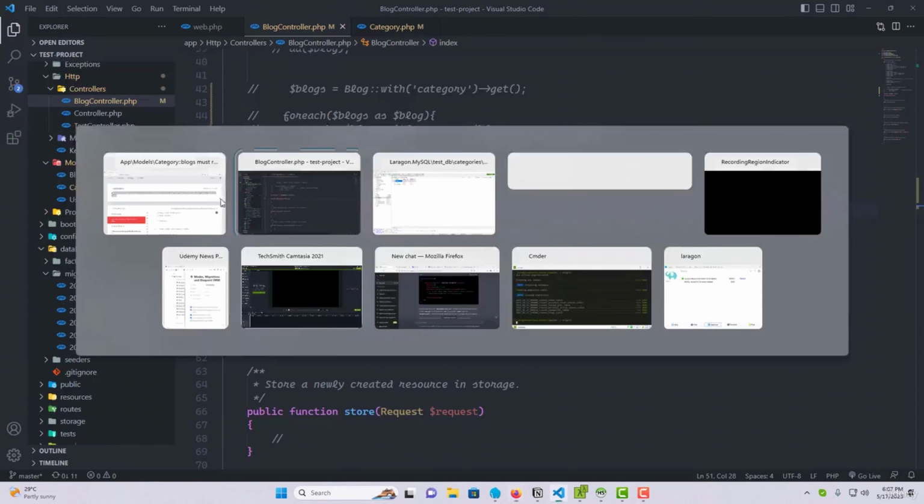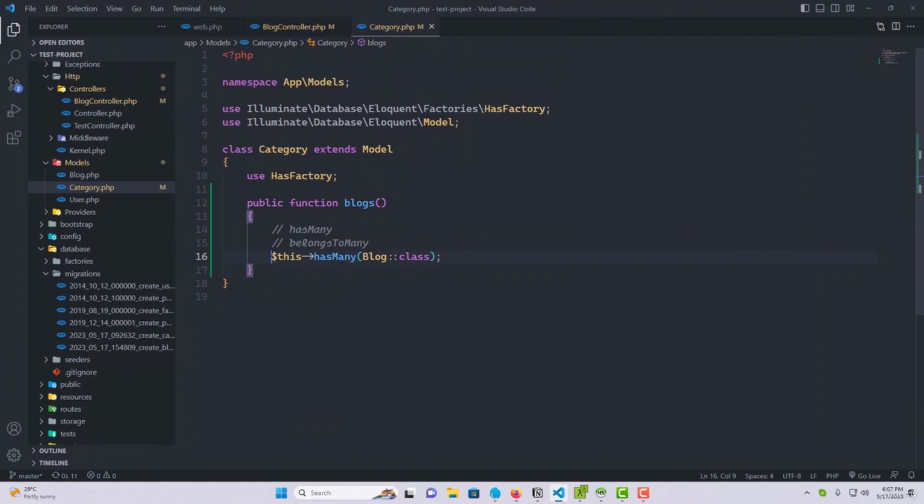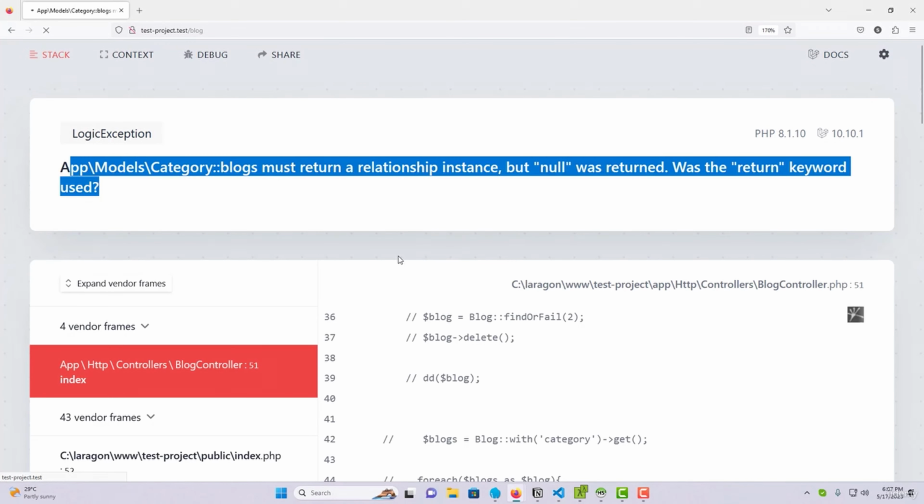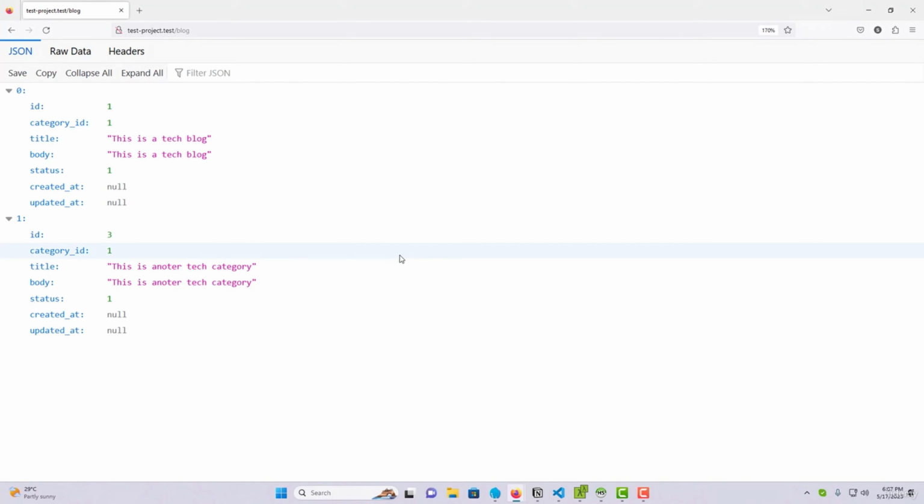Okay, so we are getting an error. Obviously I forgot to return the relationship, so we have to return the relationship. We're inside the method, right? If we don't return anything here, obviously it will throw an error. Now if I go here again and refresh this page, look at here, we're getting two posts.